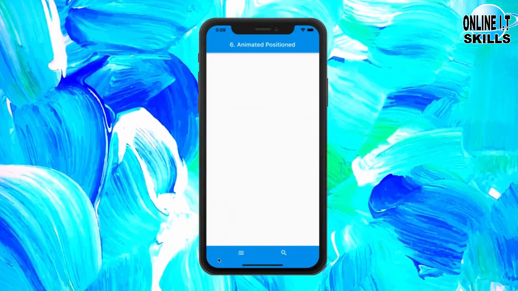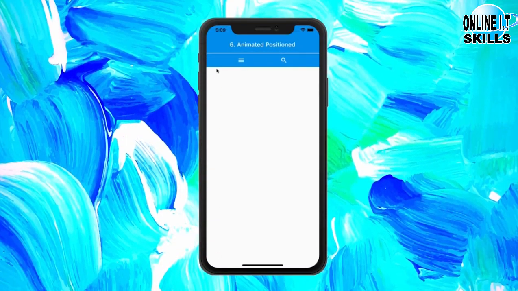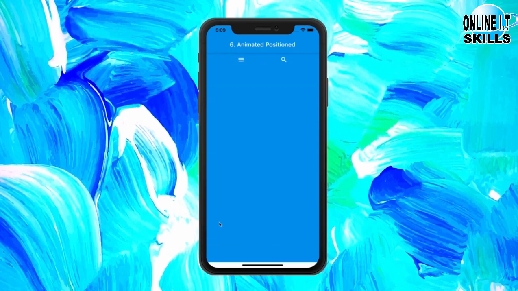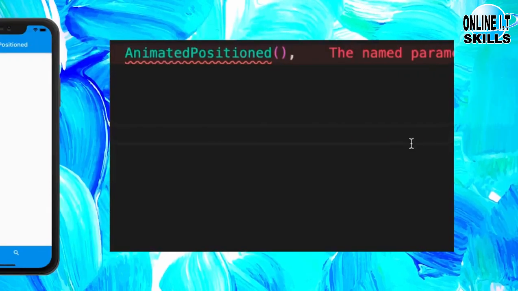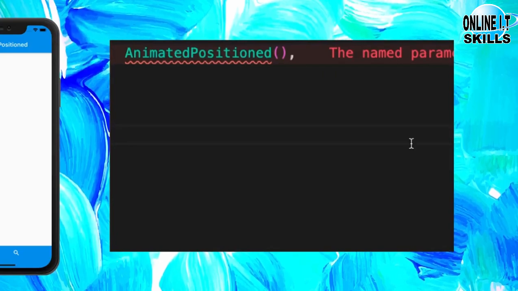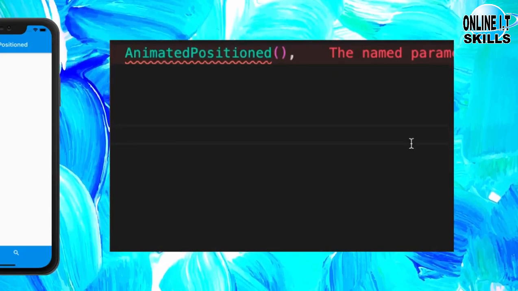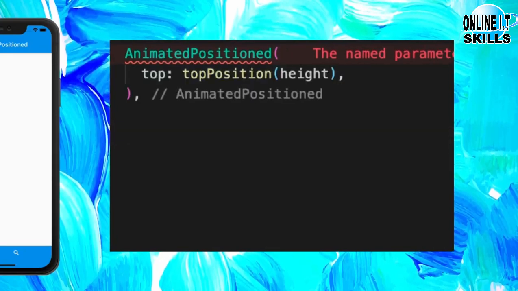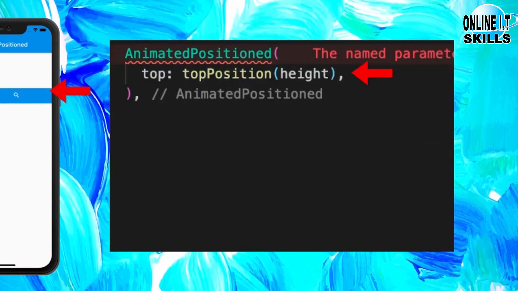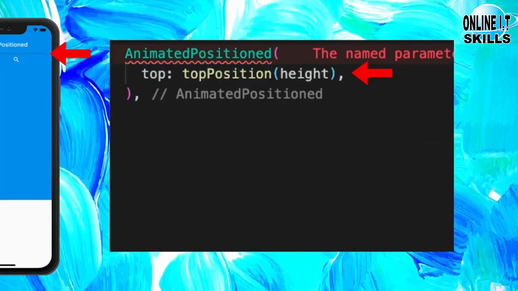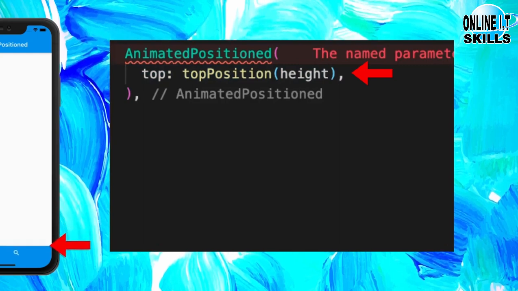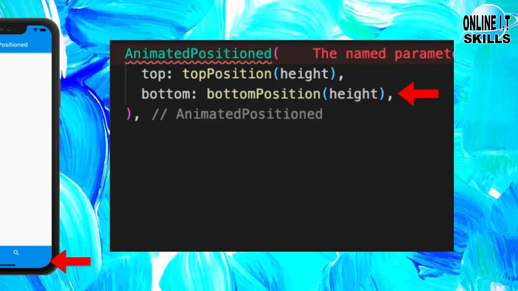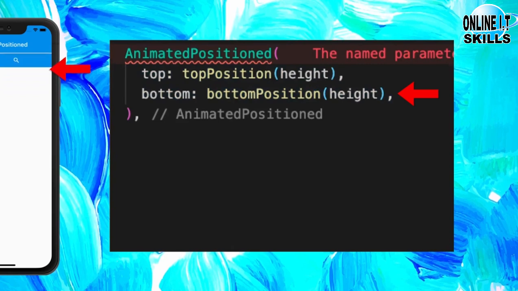The next one is the AnimatedPositioned. And with this one, as the name says, you can animate the position of a widget. So I will show you how to create this bottom-up bar. First, you will need to have the AnimatedPositioned. After, we will need to tell Flutter what the current top position is. As you can see in this animation, it is now at 0, and now it is at a certain value. And we will need to do the same thing for the bottom position of the widget.